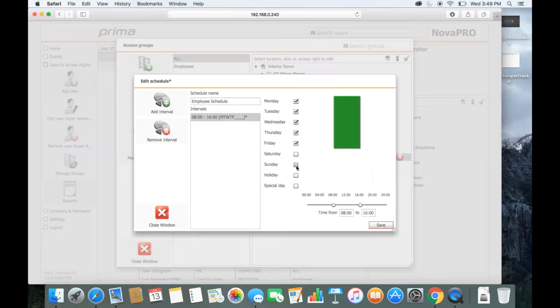Now, if I wanted, I could leave it at this, and because my holiday and special day is not checked, it knows those days that I've set my holiday schedule that we just did, and it will lock the door all day on those days. It will not let employees come and go on those days.